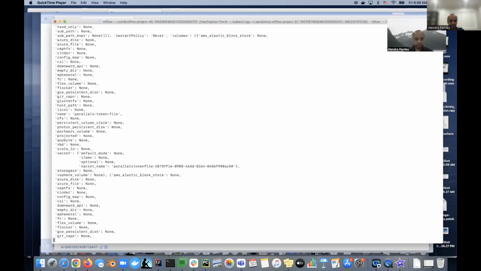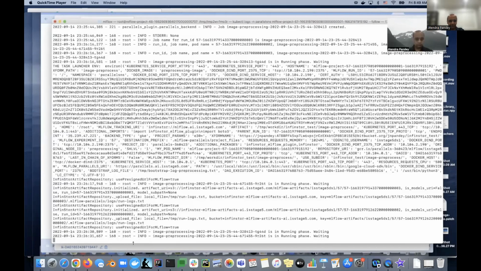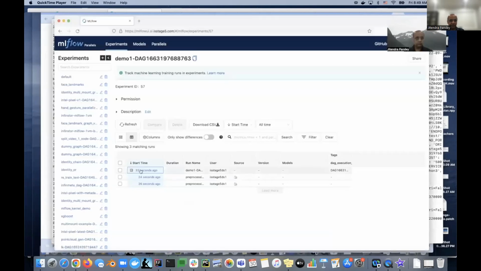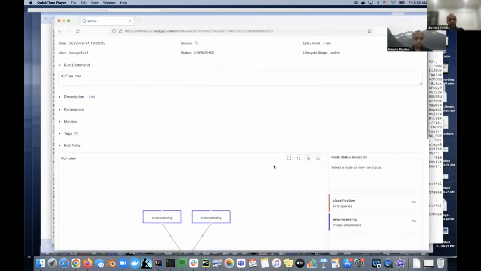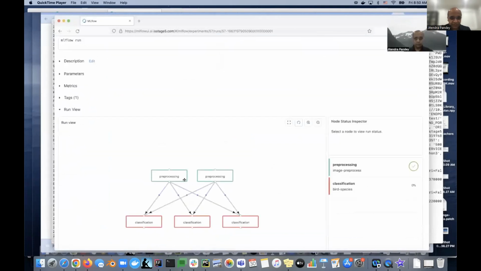So this is where we will just wait for the execution to complete. We can see that, so we go to the parent run, and this graph is actually shown in the MLflow UI of the parent run. Okay, so the first stage is complete.